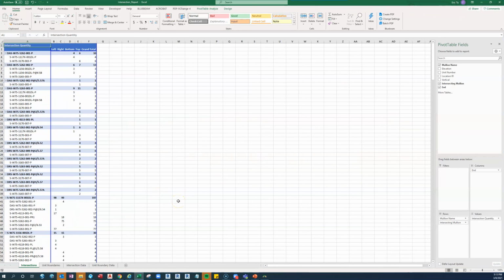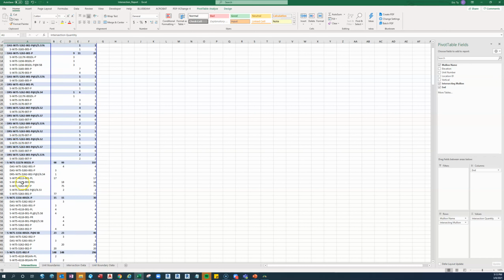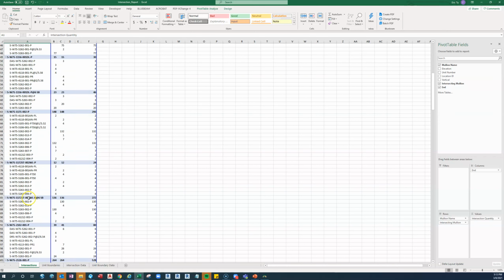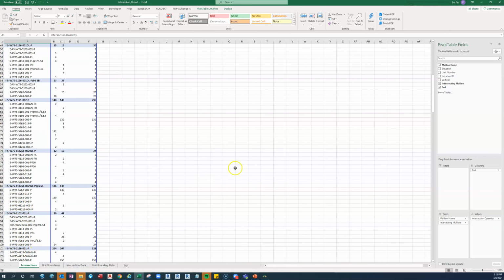So here's your intersection report. You'll notice here that it's a bunch of family names, right? Right here, it's all your verticals. If you scroll down a little bit, you'll see your horizontals. These are your sills, so these are your horizontals. Over to your right, you'll notice that the mullion name is checked.